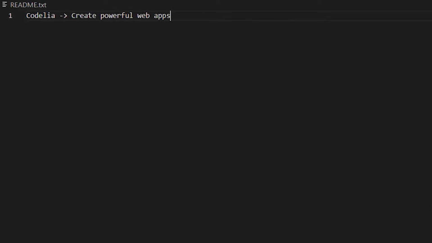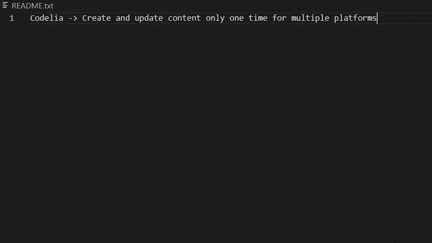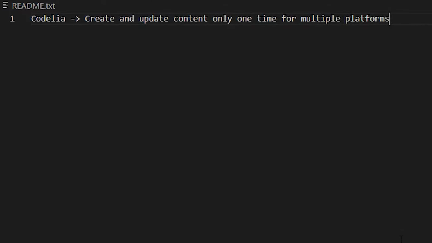A real example of a web app could be an admin area where customers can track their orders and payments of any commerce. Since the admin area needs to be connected with the content of the e-commerce store, you need to create and update the content only one time, being able to update it on both platforms.